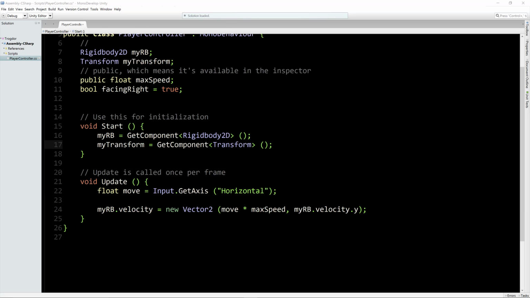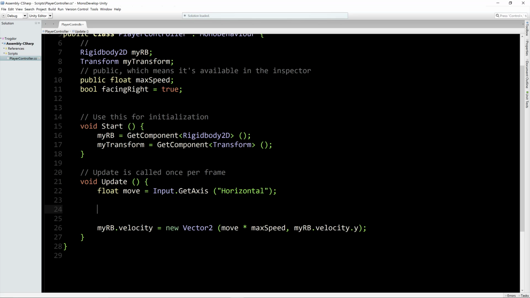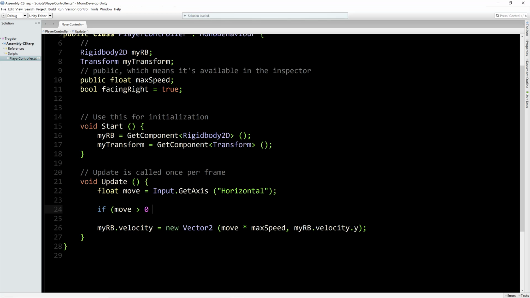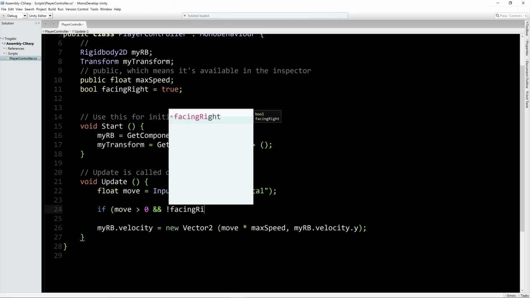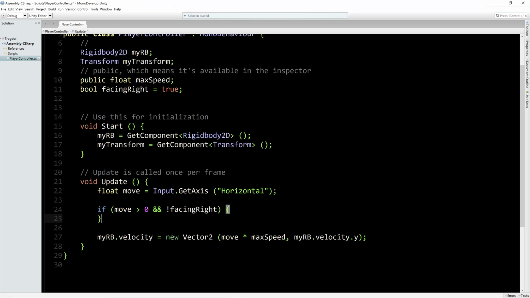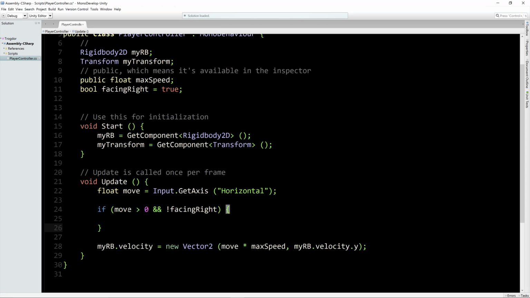So next we're going to go into Update, which you know is called every single frame, and we'll have to do a little logic here. So if move is greater than 0 and not facingRight. So the code goes in and says, is this move greater than 0? Which would mean we're hitting the move arrow to the right, and we're not facing right. Because if that's the case, we need to flip it, right? Because that would mean we're not facing right, we're facing left.